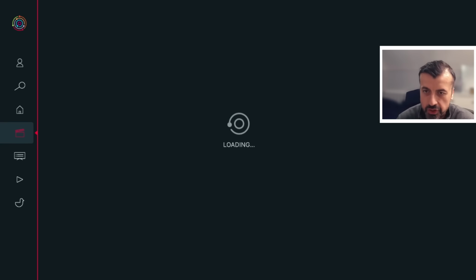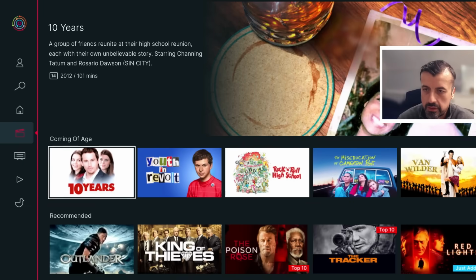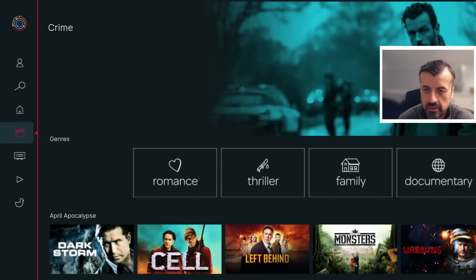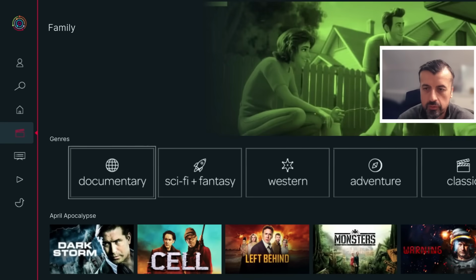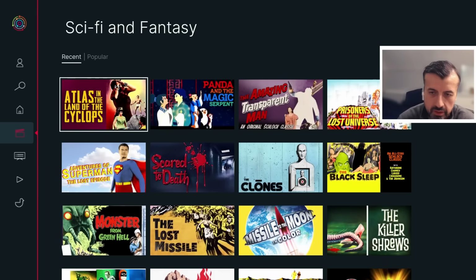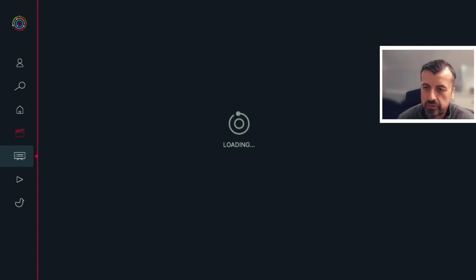So now you've got a dedicated section for movies, and here you'll see more of the same kind of content, all properly categorized, different genres. Here, for example, if I'm only interested in documentaries or sci-fi, let's click on that. That will then filter out the content and show me the sci-fi content only. Let's go back.